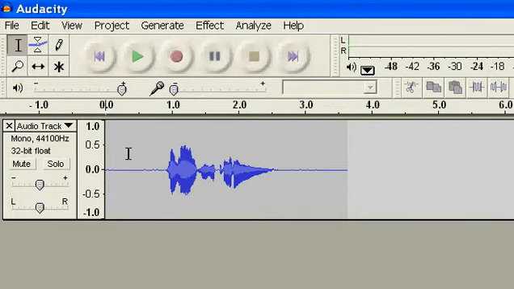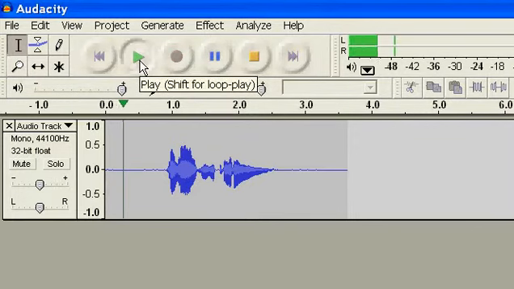And so what you'll notice is that an audio track appears as soon as you start recording. And it gives you a waveform representation of what you have just said or recorded. And it's just a visual representation of what you're doing. So we can hit play to listen back to it.